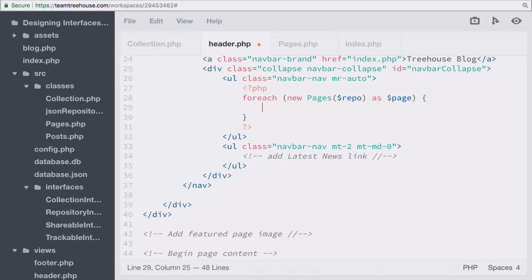For each page, we're going to add a list item. This list item will link to the page slug. Echo list item class equals nav item.